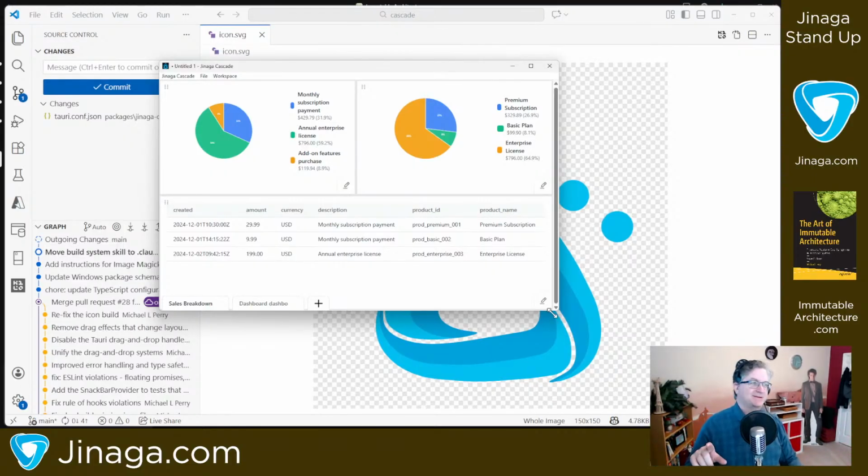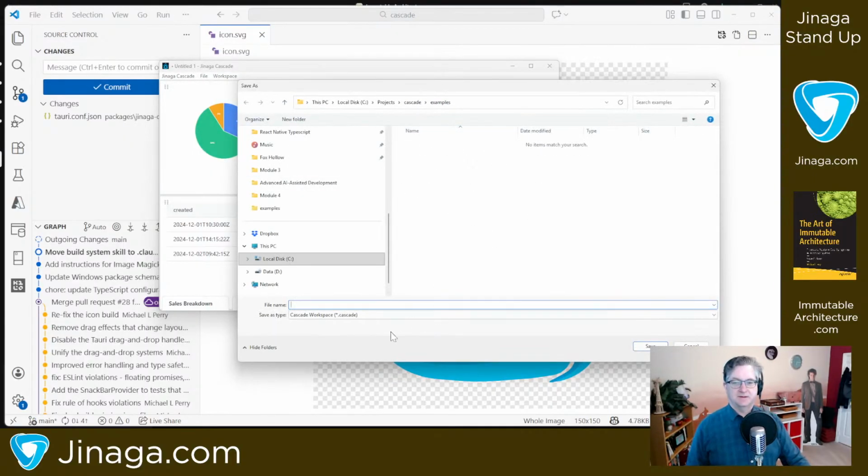Behind the scenes, this is the part that I'm really excited about. Behind the scenes, this is building a pipeline that can ultimately be deployed to an infrastructure component. Let me show you. I'm going to save this Cascade file as sales analysis .cascade.